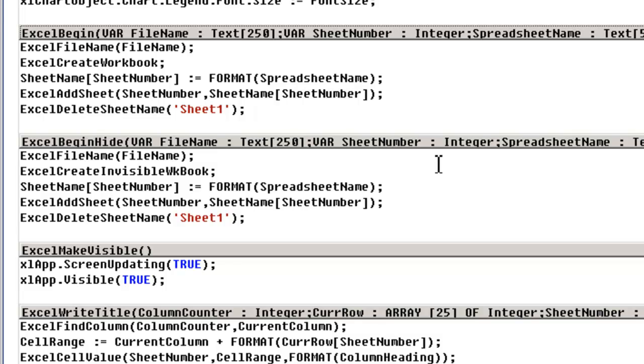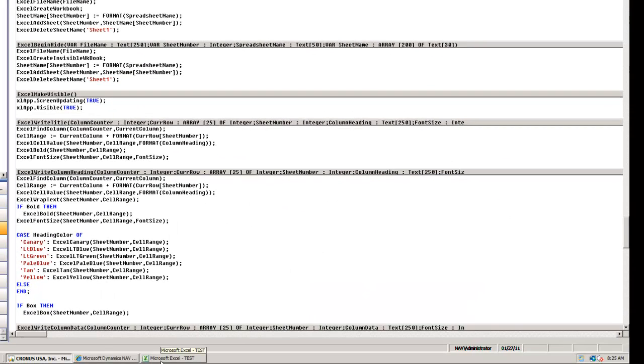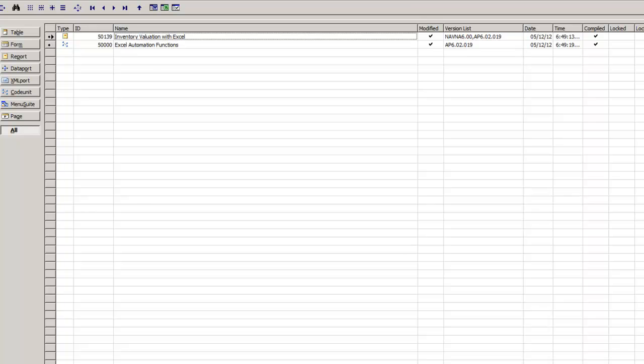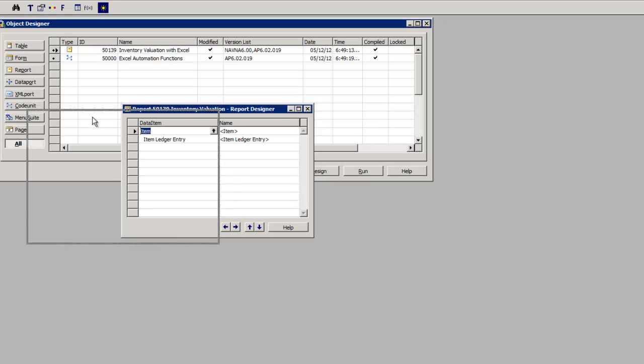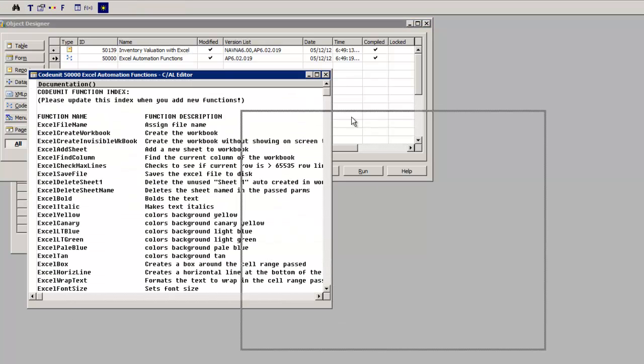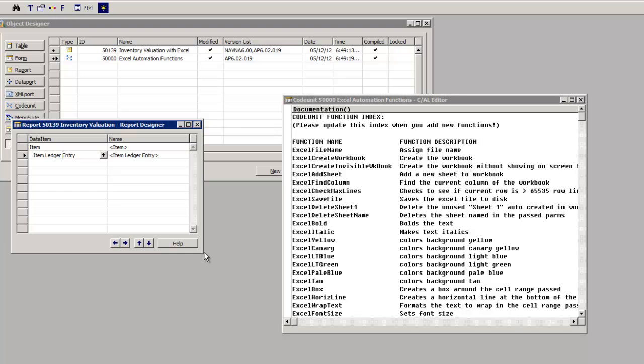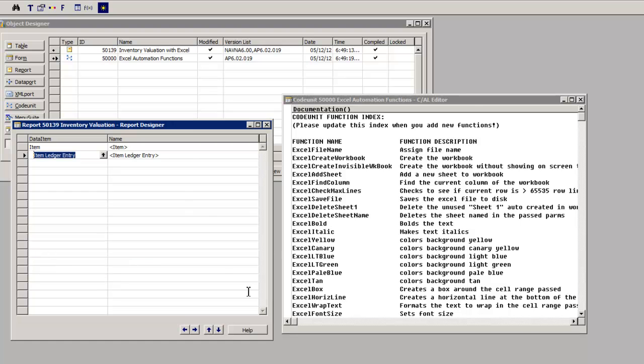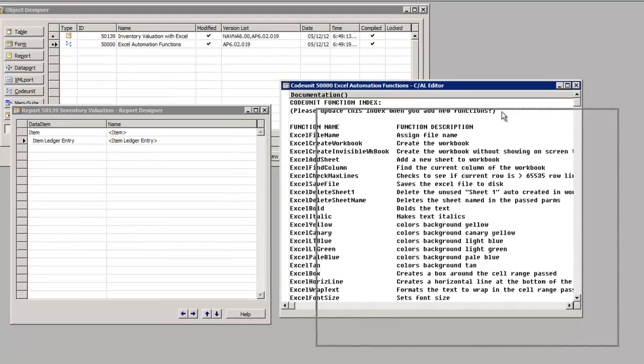Now, let's just use this baby and create an Excel report from the inventory valuation. I have already done this and added the code, but I'm going to show you how to do it step by step. Here's my inventory valuation report. And here's my Excel code unit. And I'm going to make this window a little bit bigger just so that they don't feel like they're inferior to each other.